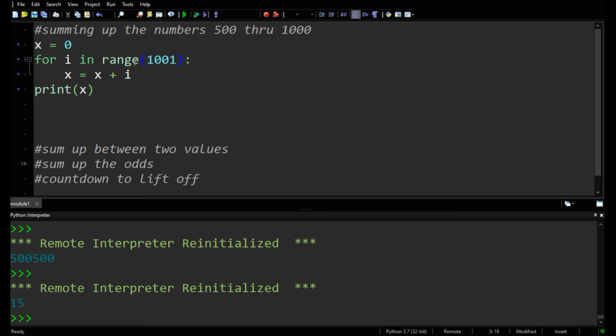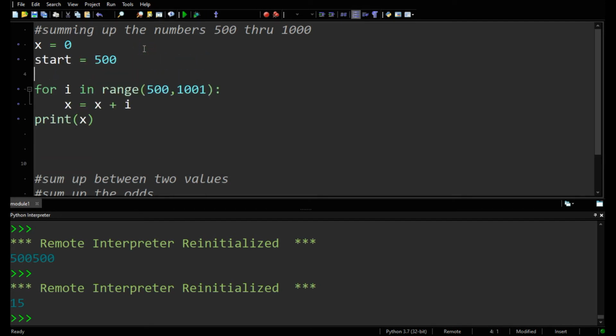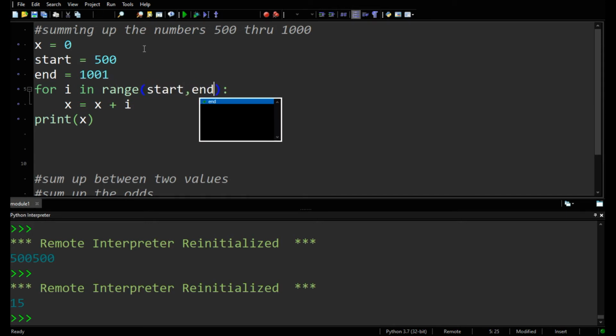So range is a function. We give it an argument, a number that we want it to go up to, but we can actually pass it other arguments. If instead we say 500 comma 1001, we're going to pass in 2 arguments. We're going to pass in the start and the end. And actually, to make this even clearer, I'm going to use variable names, start and end, so that it's easier to read. It looks a little bit more like English.